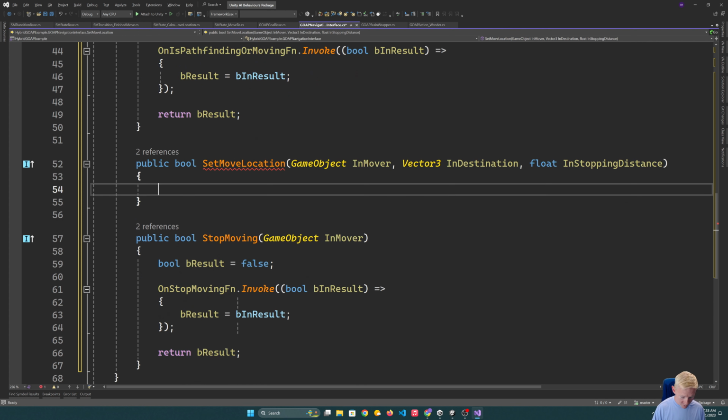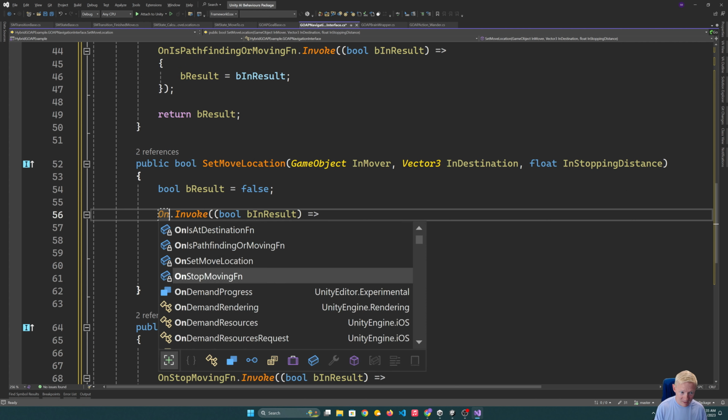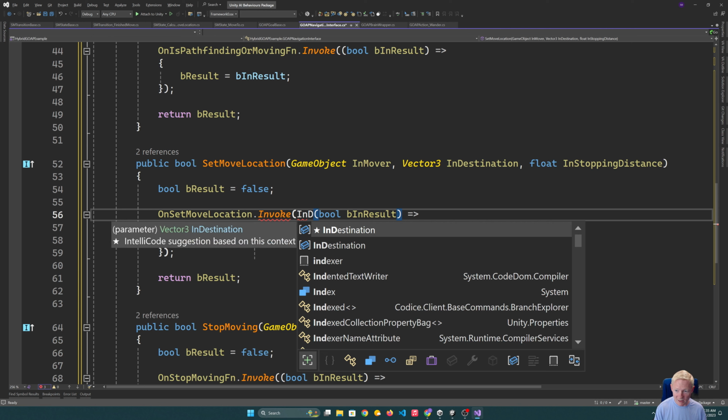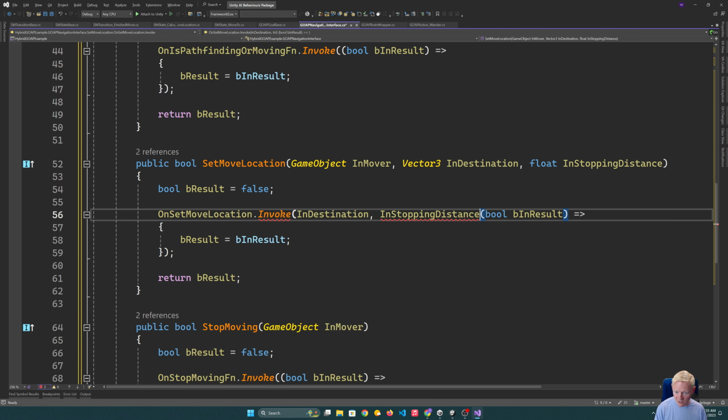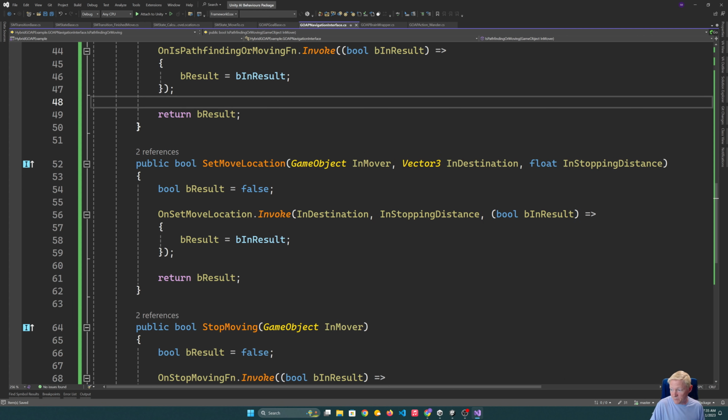So very straightforward. Set move location isn't much different. The only difference here is that I also need to provide the destination and the stopping distance, like that. So that's it for the navigation interface. It keeps it nice and straightforward, keeps it simple.